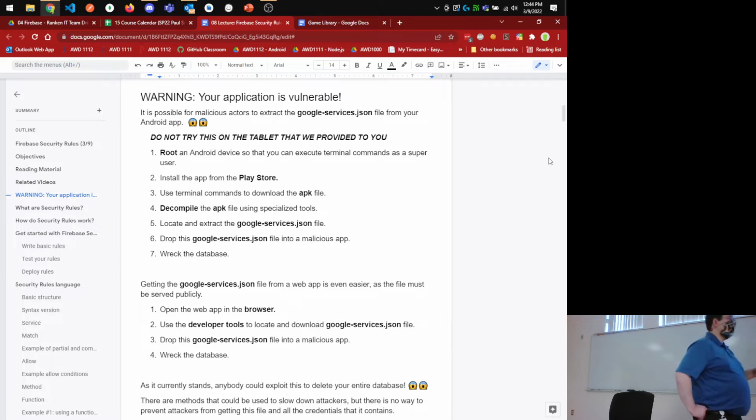So the way that we do this, and I want to stress that I don't want you to do this on your tablets because it does require rooting them, and I don't want to go through the process of unrooting them because it's a pain. So in order to do this, you do have to root the device. The reason for that is that Android does provide some security. It's just that security can be worked around if you have a rooted device.